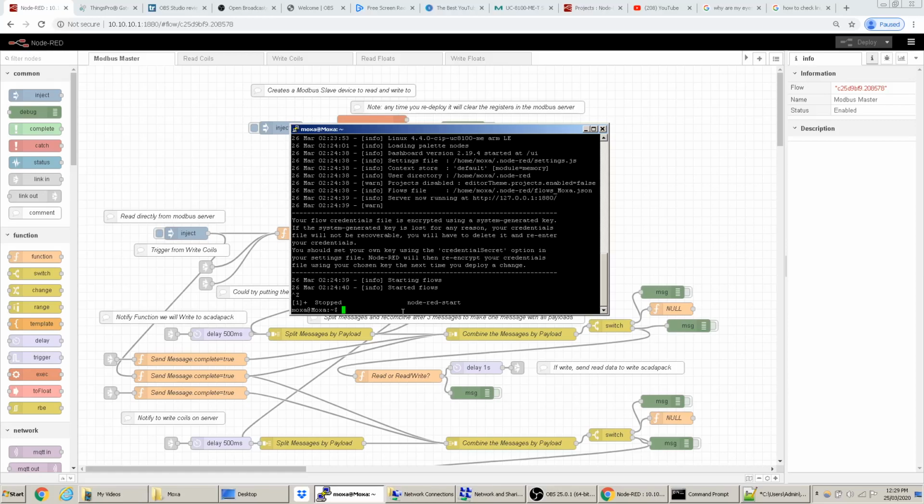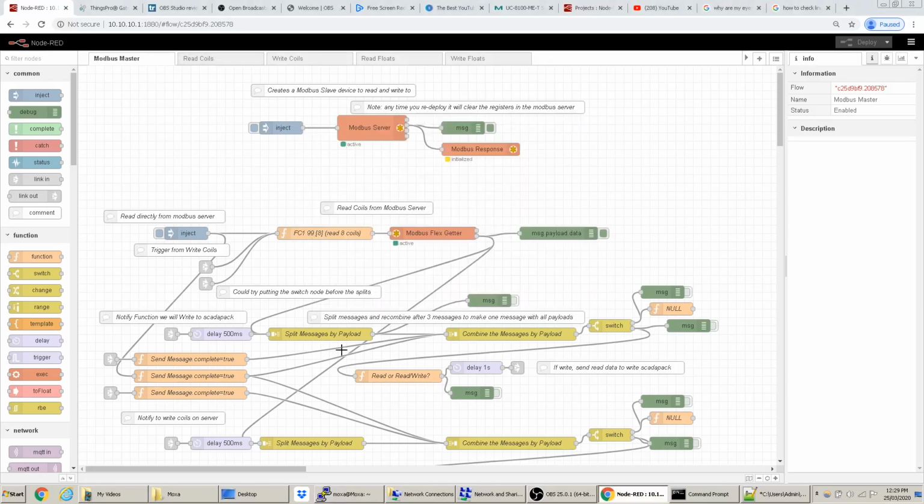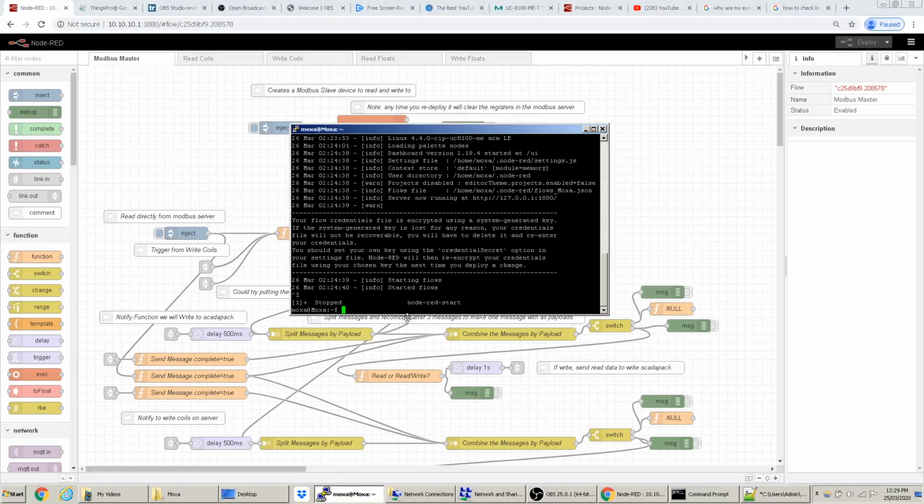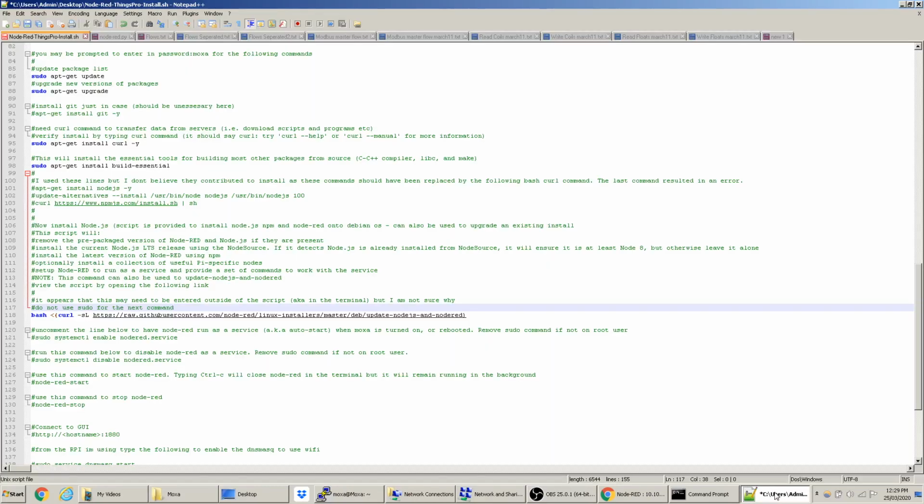Now, it's still running. Even though you press Control-Z, it's still running. It's still fully operable here. If you wanted to stop it, you just do Node-RED stop, and that will stop it. I've included that in the documentation right here.